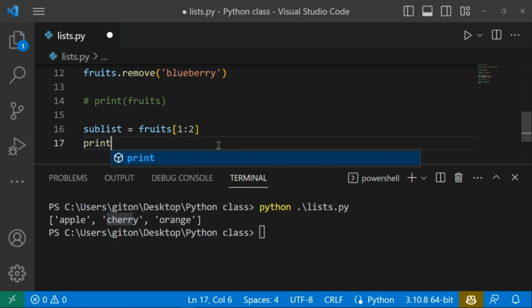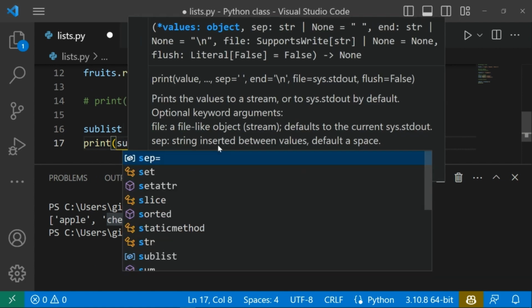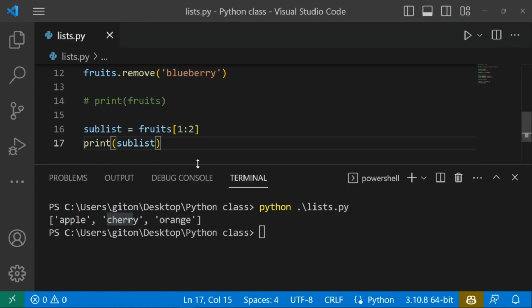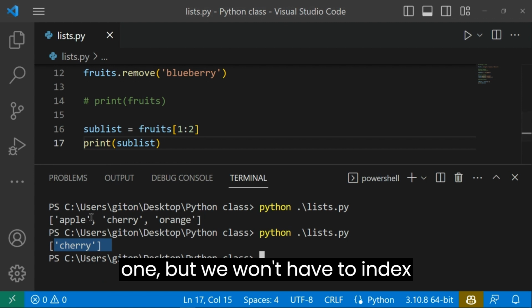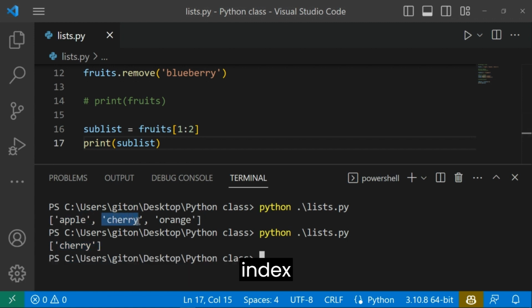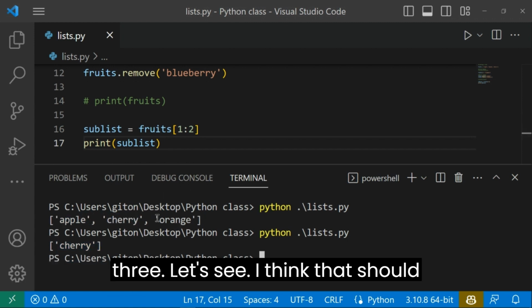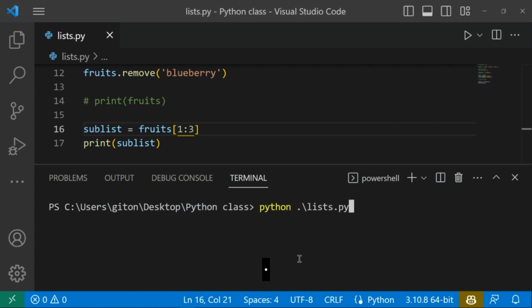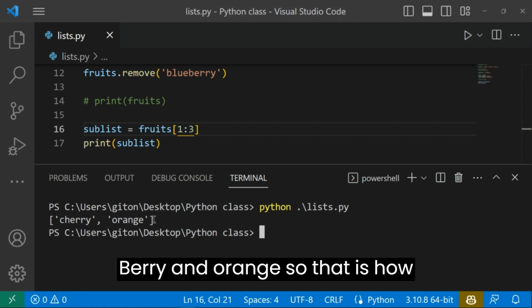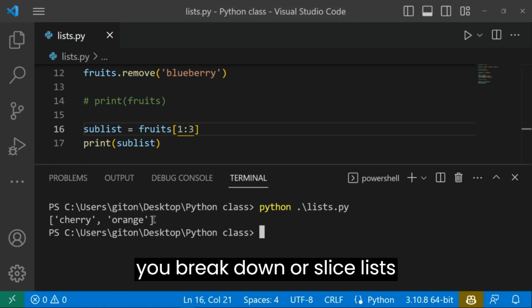Let's print sublist. Let's see. It should just return cherry, because we want from index 1, where apple is index 0 and cherry is index 1, but we want up to index 2, so we do not include the second one. But if we had 3 here, because we don't have index 3, I think that should include cherry and orange. So that is how you break down or slice lists.